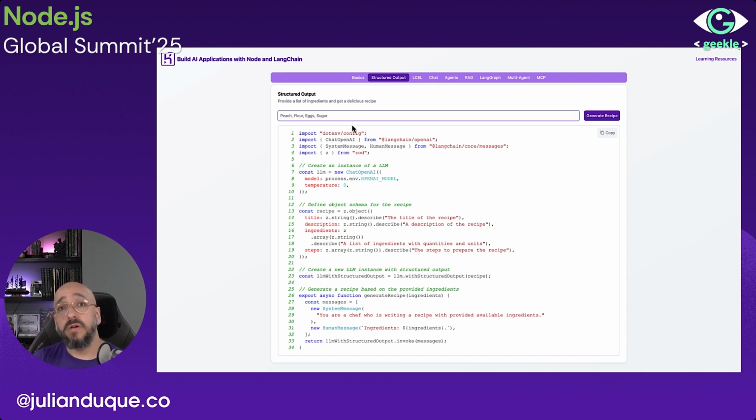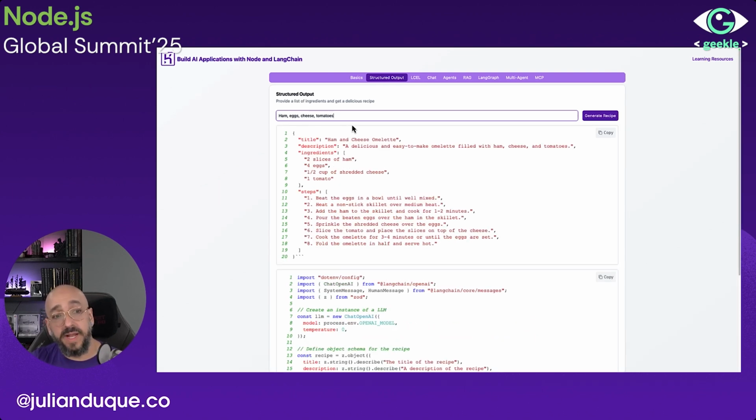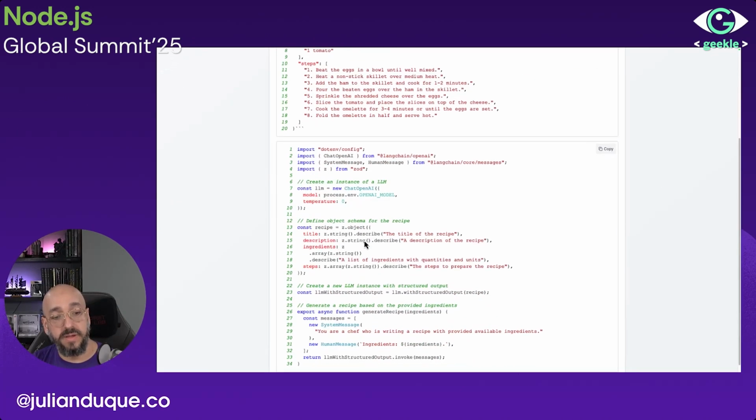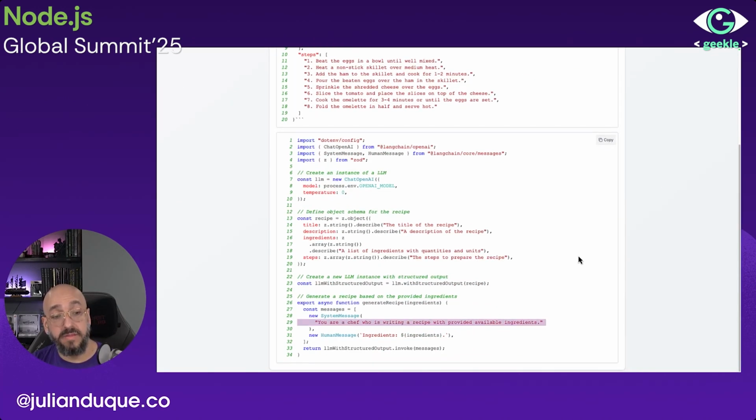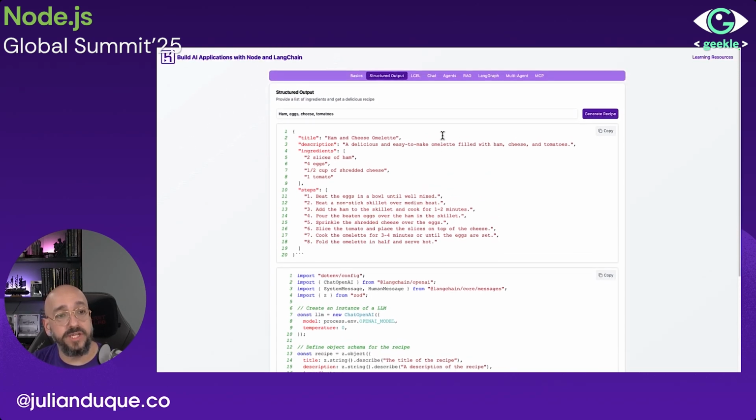So how does this work? I pass a list of ingredients and it will give me a JSON, so I can always know the shape of the object the LLM is going to respond with, so I can add it to my interface. Let's say I have ham, eggs, cheese, and tomatoes. And the recipe that it is going to create is a ham and cheese omelette. It is giving me the description, the list of ingredients, and the steps to build my recipe, which is exactly the prompt that I asked here. And it's always going to reply with that JSON.